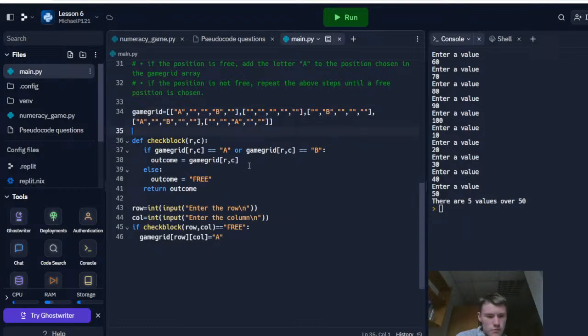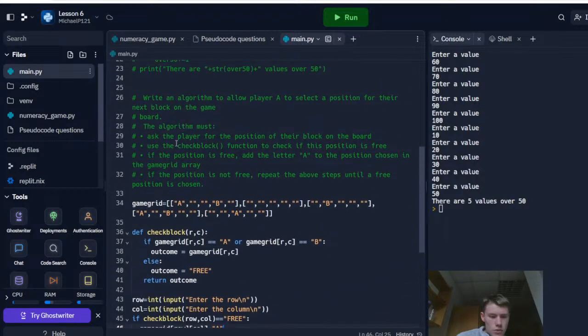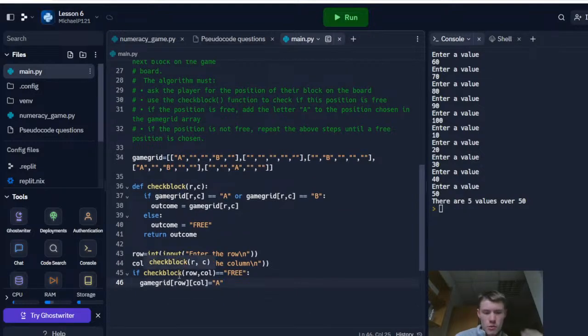Okay. So that's the game grid defined. So yeah, this should now work. That thing should be defined. Okay, so going back to the problem, we've checked if it's free. If the position is free, we add A to that position. If it's not free, so we have this else part here, then we repeat the above steps until a free position is chosen. It says repeat, so we need to use a loop. And the number of iterations is not known because it keeps going until we choose a free position, so we need to use a while loop.